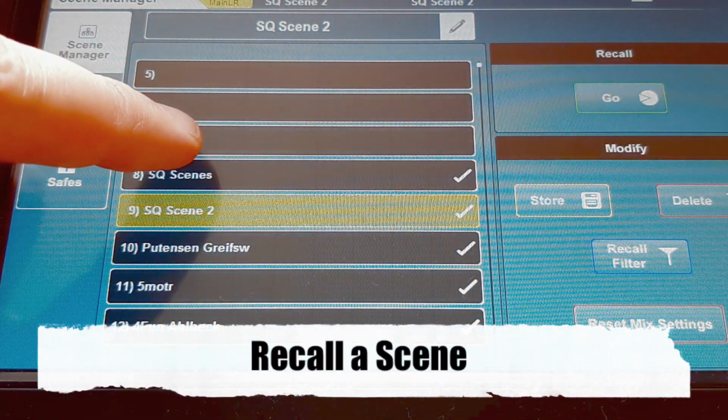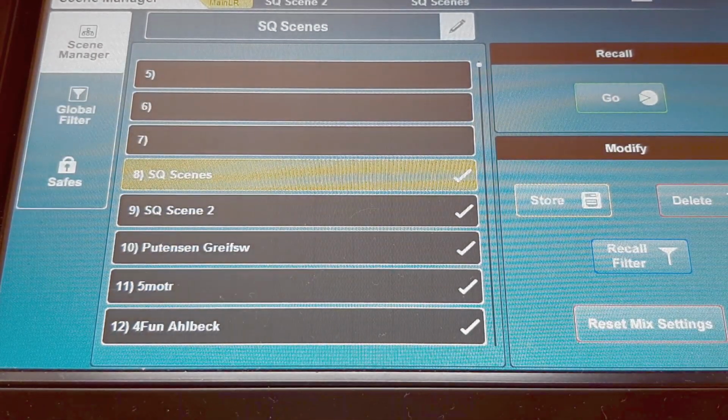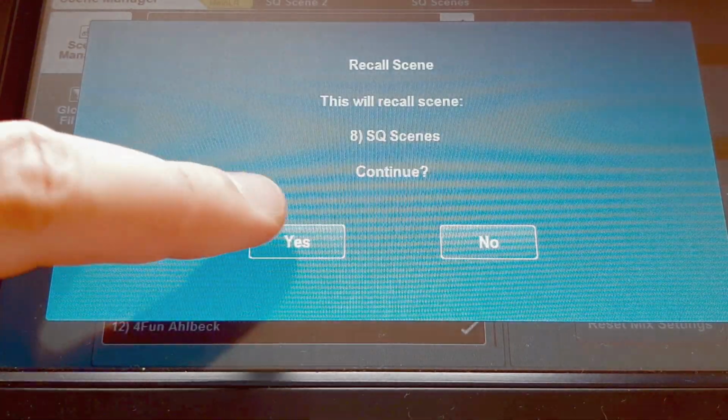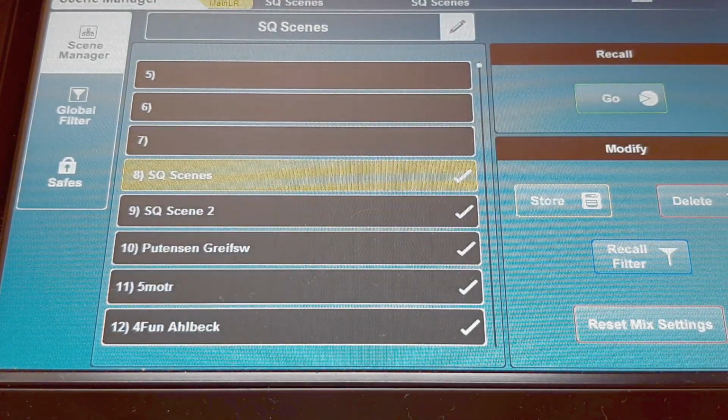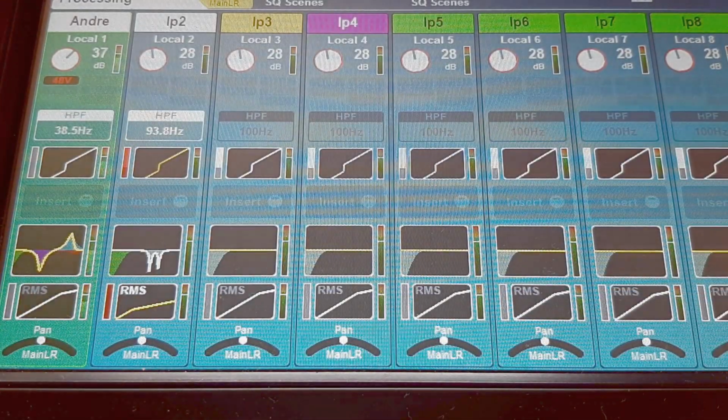The next thing is I can say, I want to go to another scene. This is easy as well. I'll take scene number 8, and say go. There will be the confirmation window again. I say yes, there's the other, and let's check. Oh yeah, you see my low cut is gone.